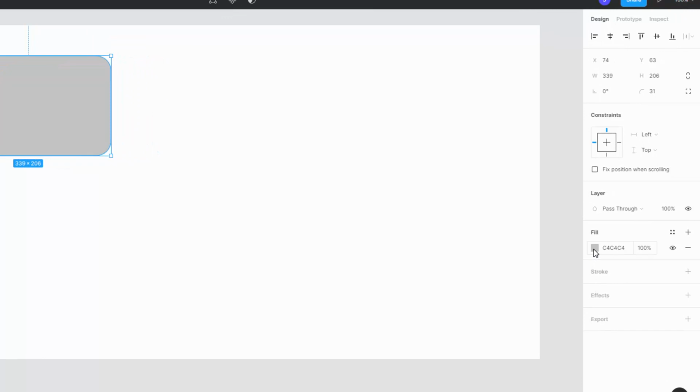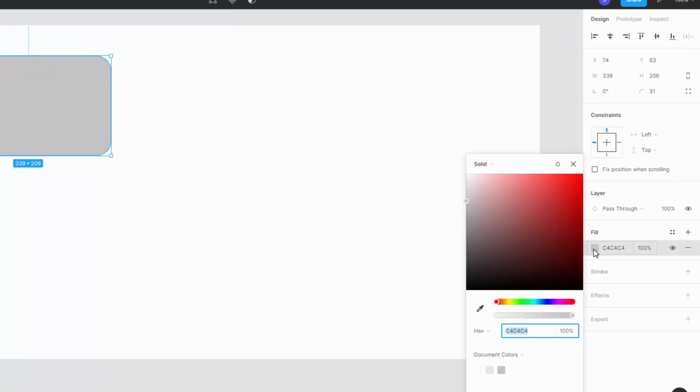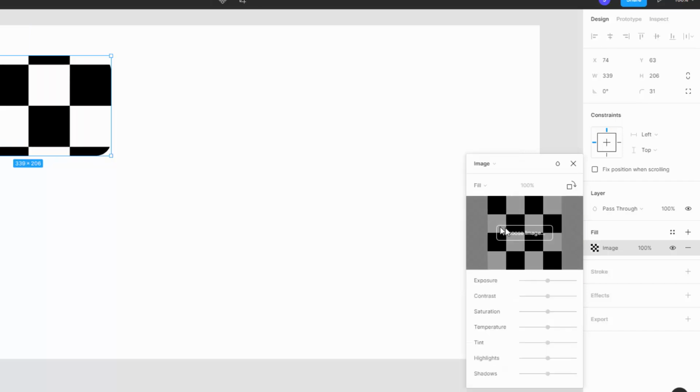I'm going to come over to the fill box on the right-hand side, and I'll click on that gray chip right there. And I'm coming up here to where it says solid, so I'll click there. And then I'm going to go here to where it says image. All right, so this is one way to do it. So I'll click on image, and it says right here, choose image.